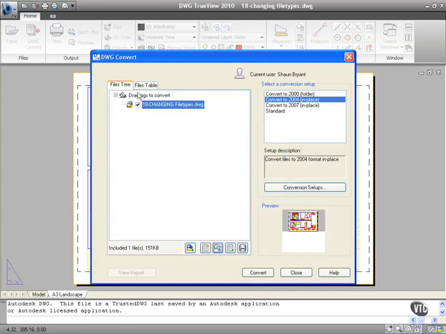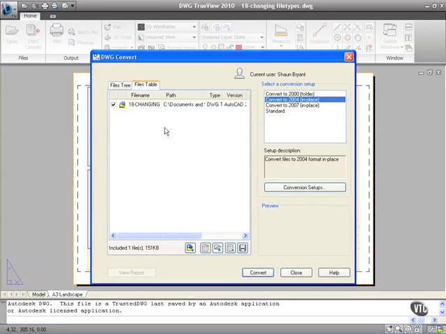So there's a files tree. It also shows it in a table format. So you'll notice there's the file name, the path, the version. If I just go along here a bit, I can actually expand that out, and you can see that it's currently a 2007 there. So what I'm going to do is convert this to a 2004 in place. So all I do now is hit the convert button. As you can see, that's now converted that.